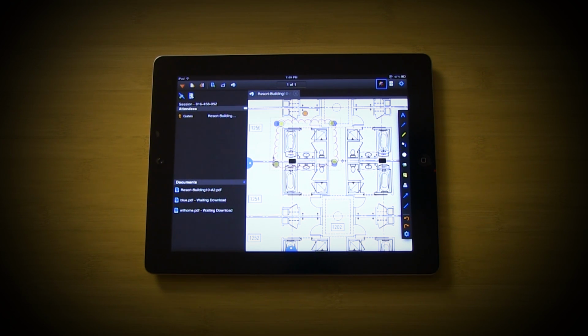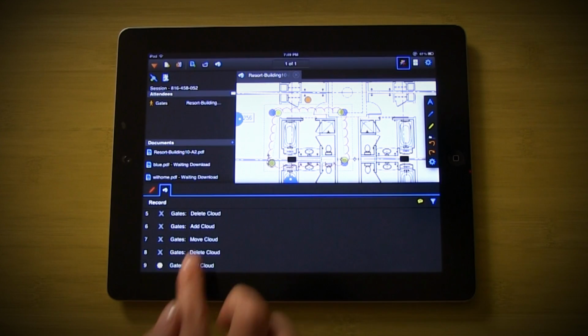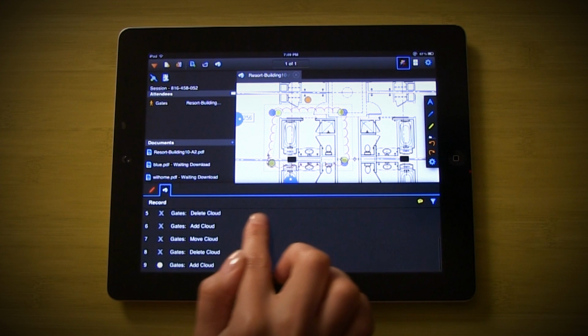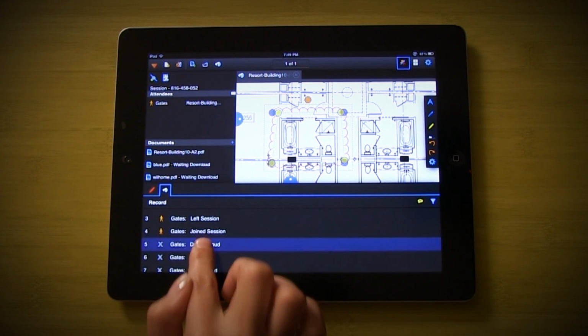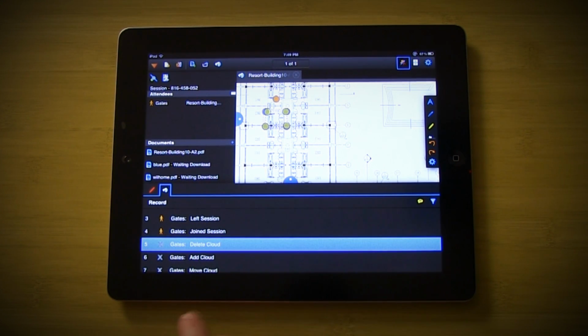Follow attendees as they mark up session documents, or request attendees to follow you. Markups and chats are tracked in a record that links back to the PDF for easy review of session activity.